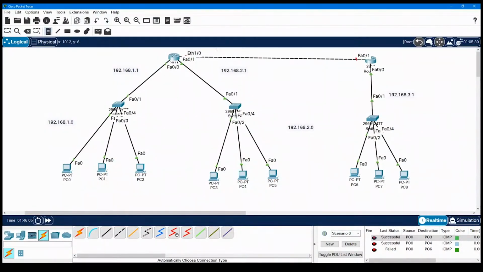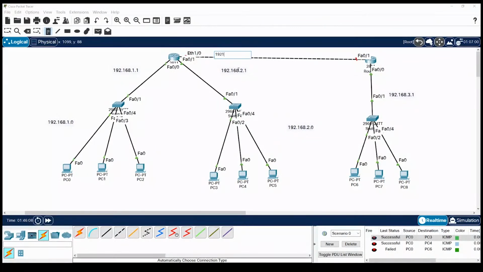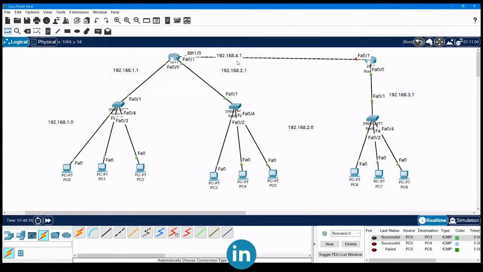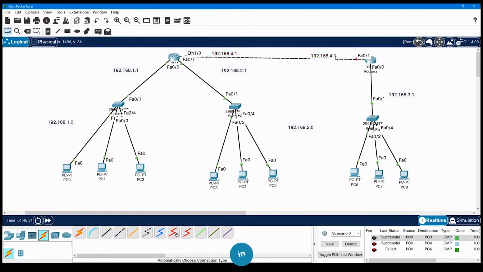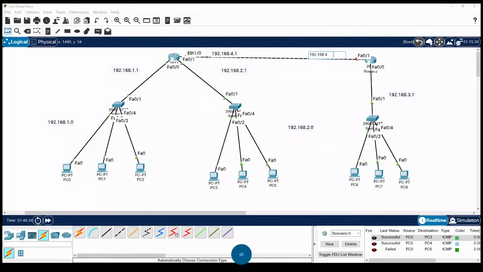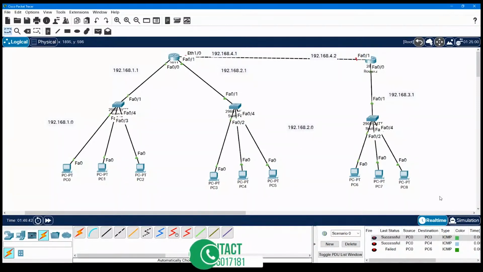So if we are configuring 192.168.4.1 on this Ethernet 1/0 of router 1, then we have to make sure that we assign an IP of the same network to the port FA0/1 of R2. Make sense? So we can assign 4.2 to this. Do you guys understand what we are doing here?